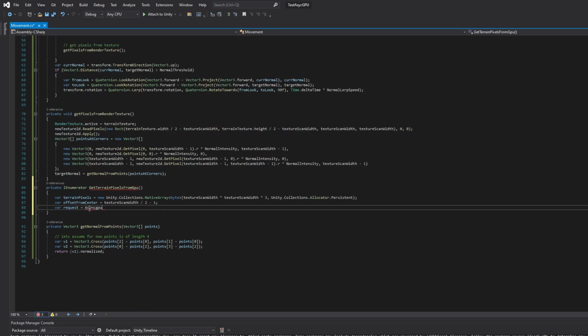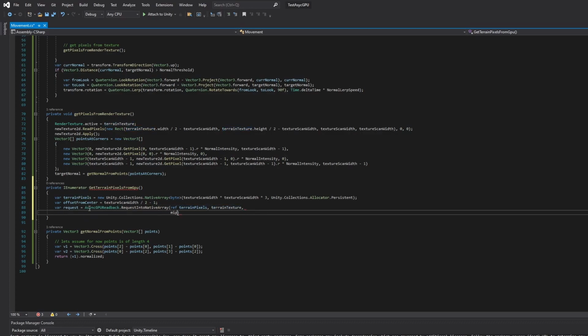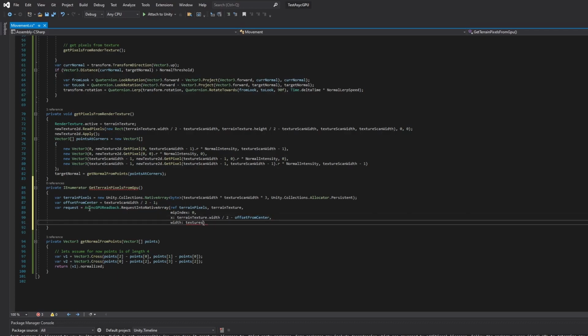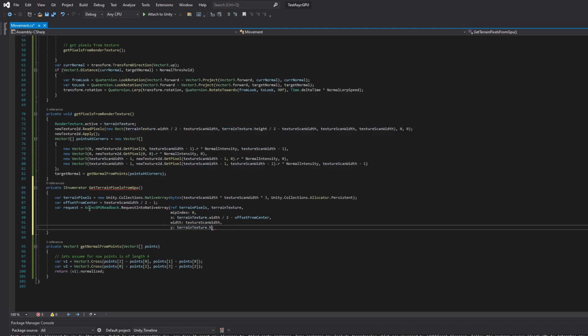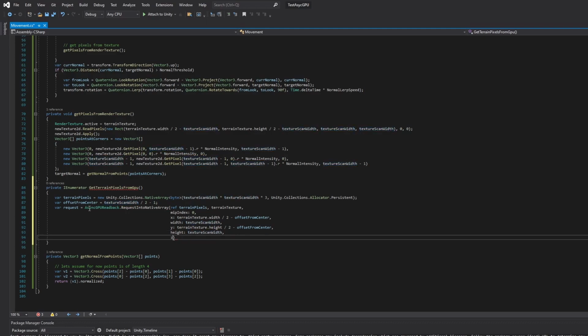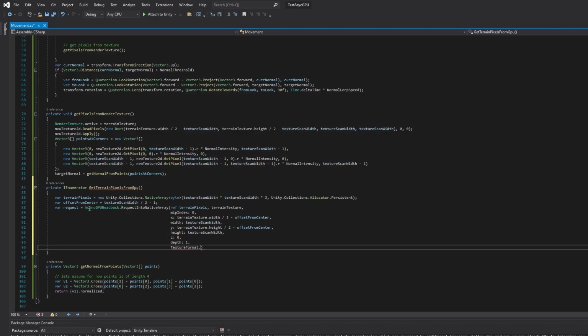So to the RequestIntoNativeArray function, first we'll pass in the native array by reference, then the texture data we want to read from. We aren't using any MIP levels, so index 0 is sufficient for that. And then the X and Y are paired with the width and height to determine the same thing we did with ReadPixels, the rectangle that we want to read from. And finally, since this texture data is 2D, we can use Z equals 0 and depth equals 1.